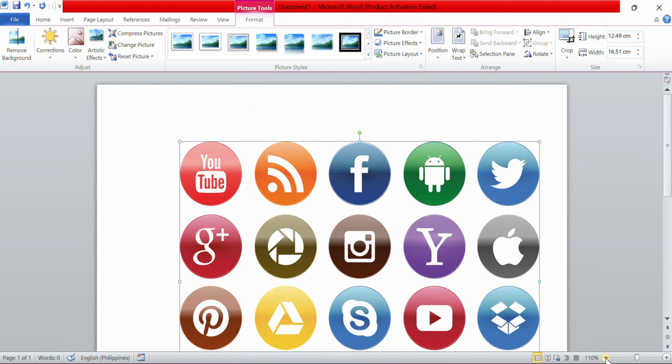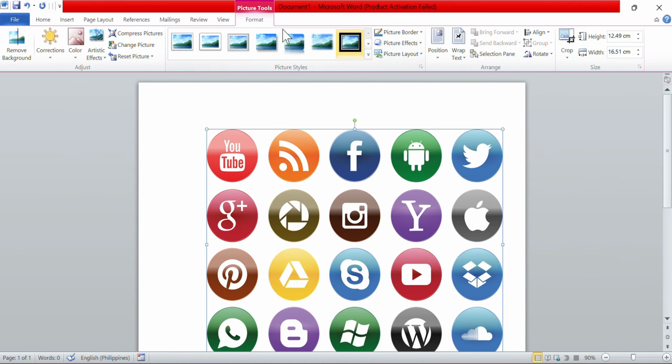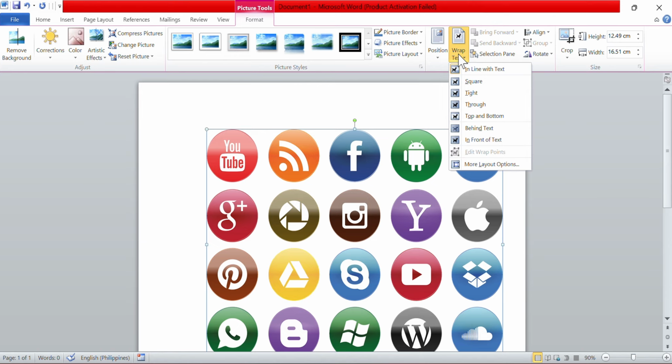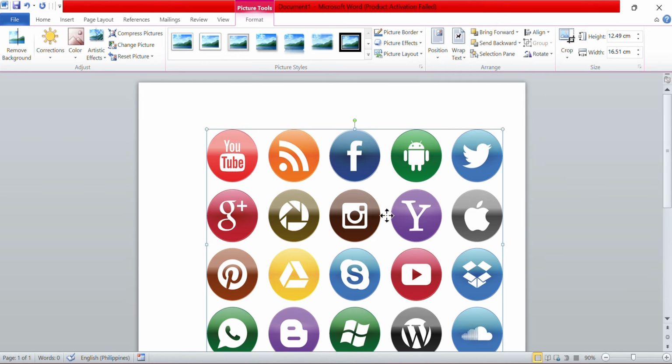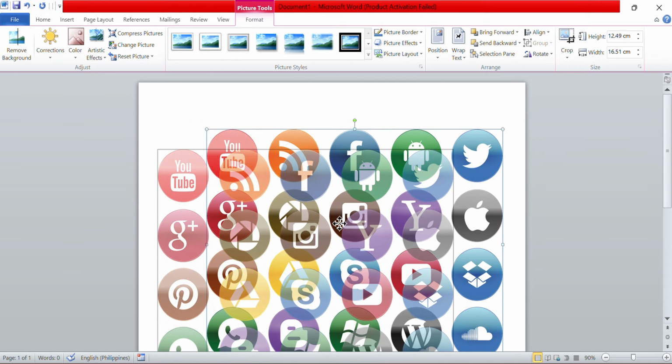Now, at the moment, you cannot really move this around, so we just need to adjust the wrapping. Make sure you are on picture format. If it is not available, it is because you have not selected your picture. So if I just click off, you can see that the tab has disappeared. I just highlight my image. You can see it has reappeared up here. You go along to this wrap text icon here, click on the drop down and select In Front of Text, then it will allow you to move this image around.